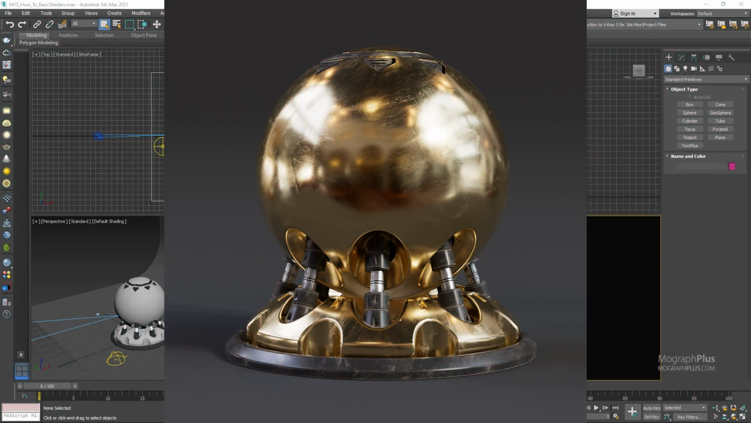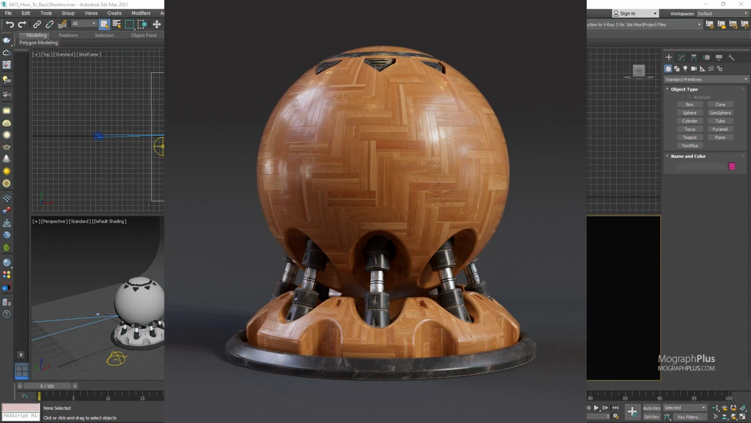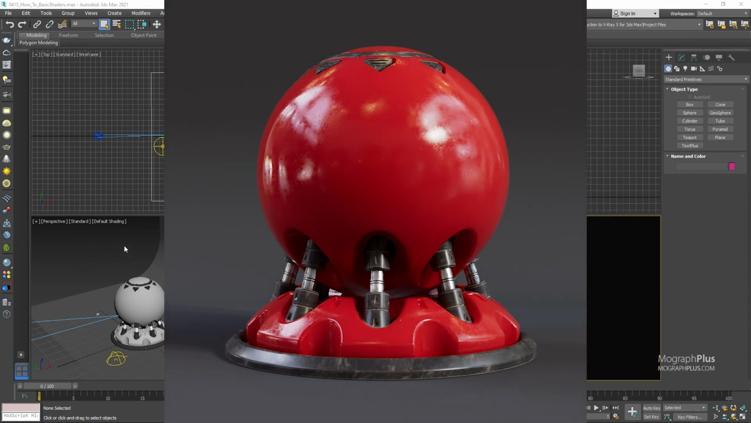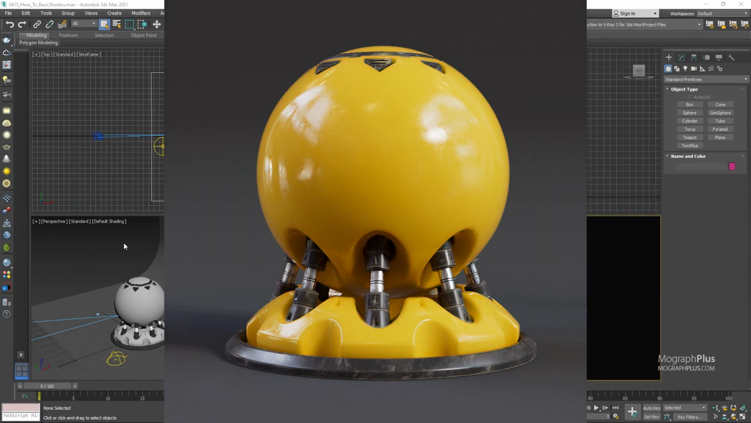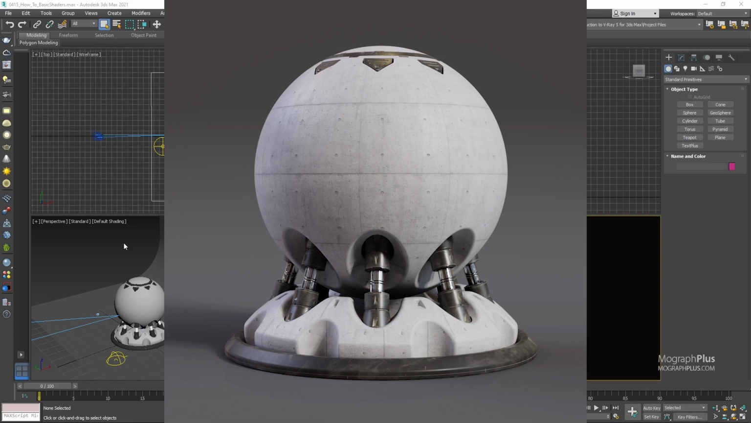In this video, which is titled How to Shaders, we'll learn how to approach creating some of the fundamental materials, including plastic, parquet or wood generally, concrete and metal.